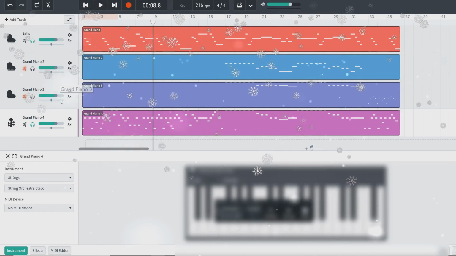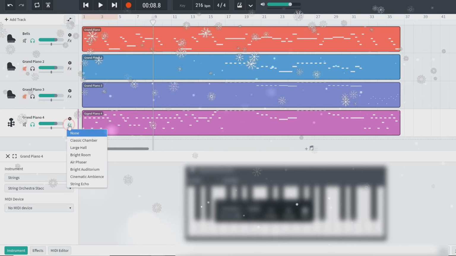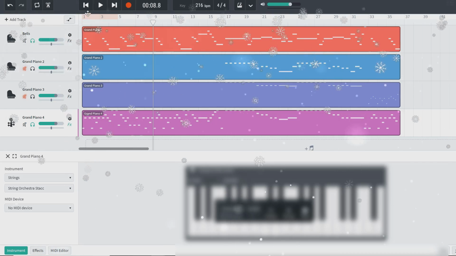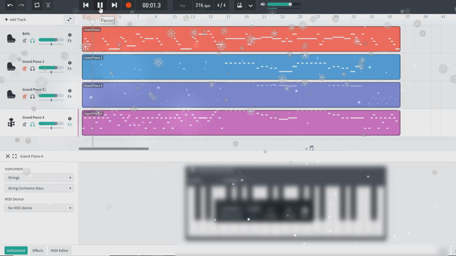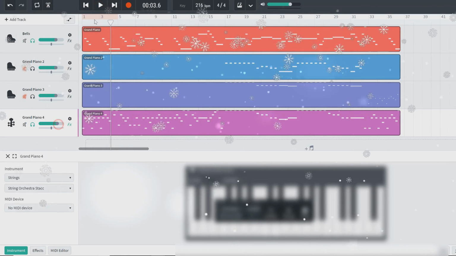Very nice. I'm going to add an effect on this. So if I click here, I'm going to add the classic chamber reverb. This will make it sound literally like it's in a sort of cathedral. And perhaps a little bit louder.